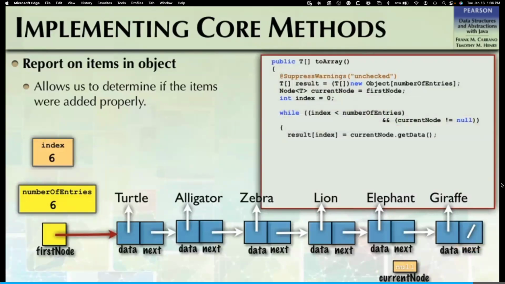This is a statement to get the data from the current node and place it in the array element with index as a subscript. Then we set current node to reference or point to the next node in the chain. This statement is a common way to increment a variable used to iterate through a chain, similar to how ++ is used to increment an index into an array as we iterate through the array.